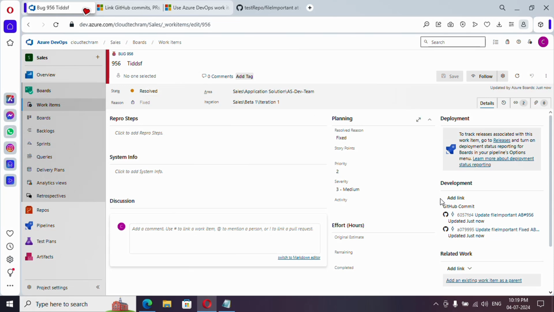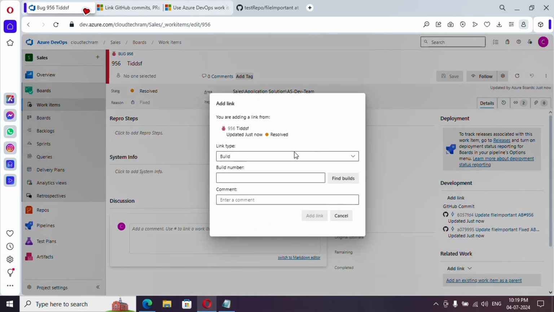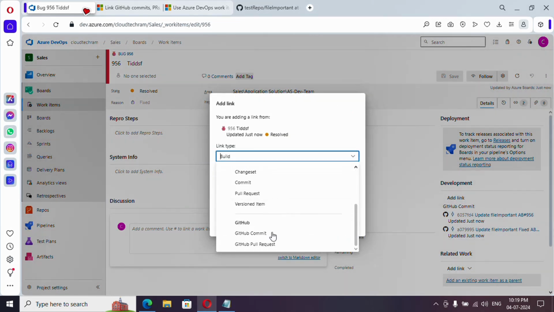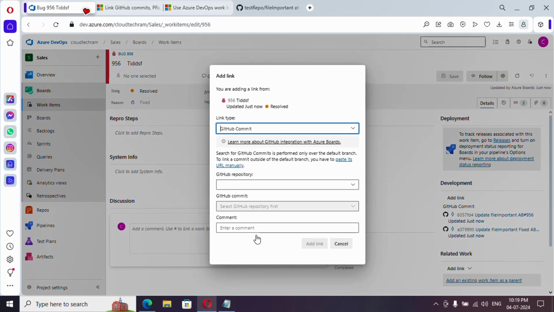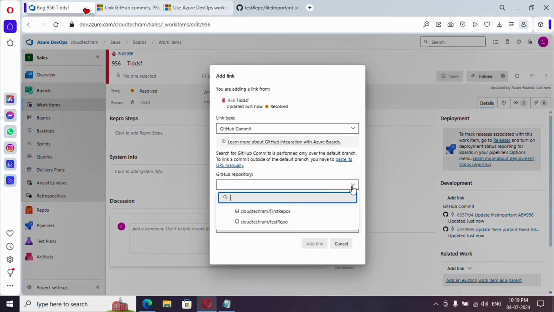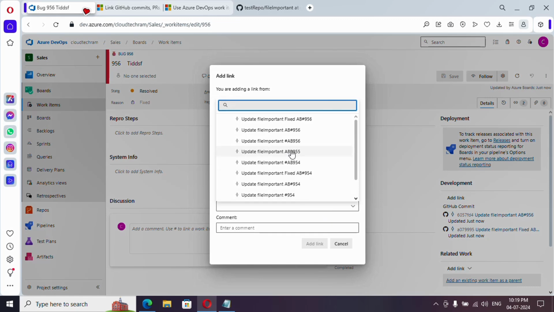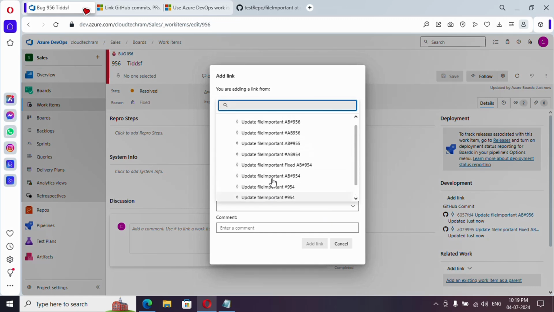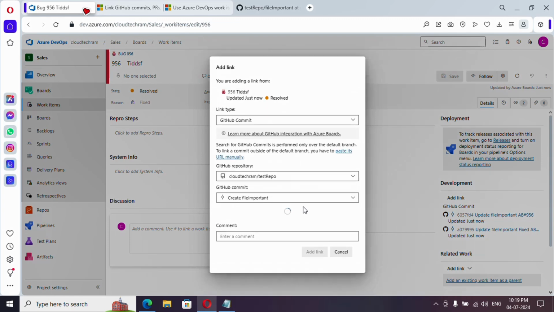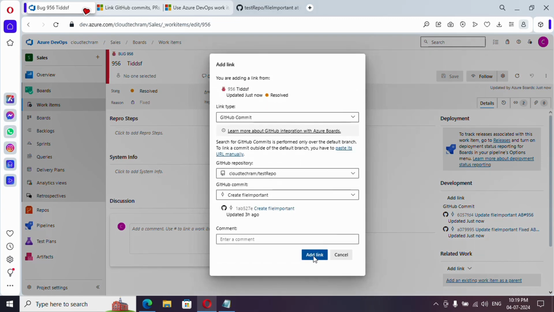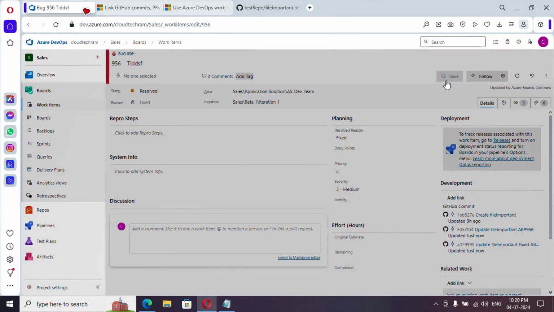And here as well, you could find a link to the GitHub. And in case you want to add a link manually from here, just select it. Under link type, if you scroll down here, you could find GitHub commit. So select that, and which GitHub repository. This is our GitHub repository and which commit you want. So specifically based upon the commit message, you could list out everything and just select it and simply add a link and let's save.